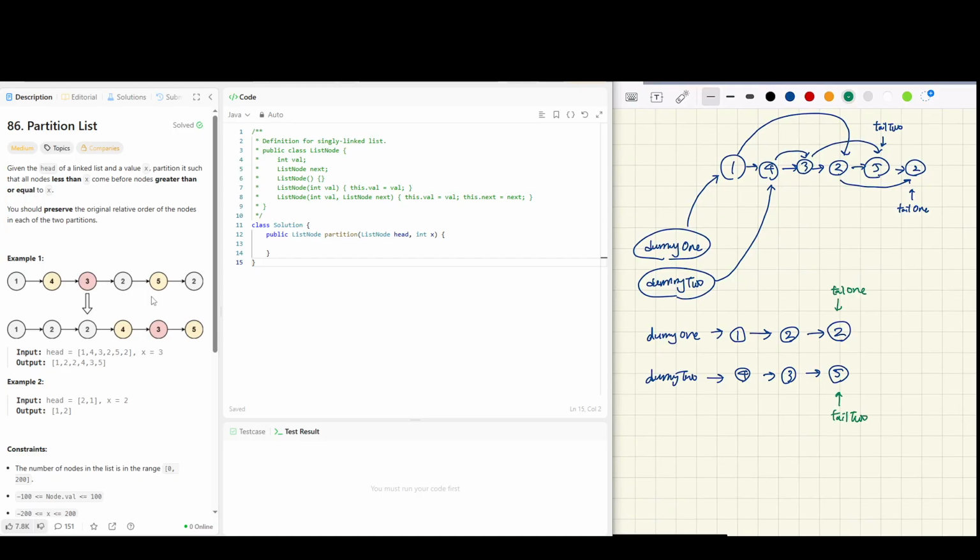So what we need to do next is connect this 2 to 4. So what is this for? It's dummy 2.next, and this is tail 1, so we can just link them, and we make sure that tail 2 points to null at the end. So that's the basic logic, and let's write down the code.